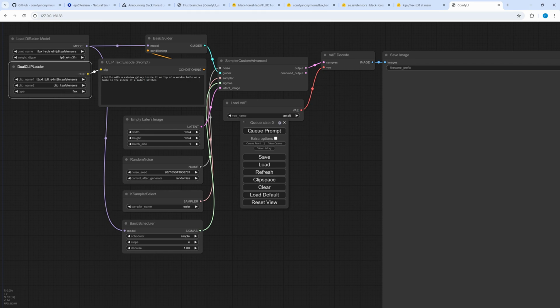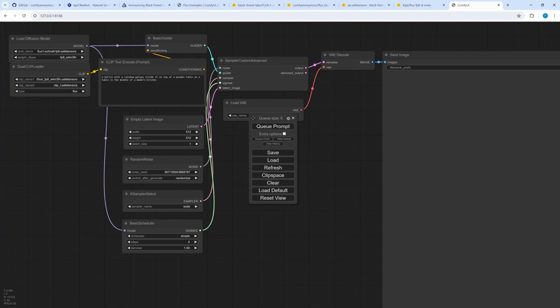And additionally, I encourage you to reduce the size of the image in the very beginning. Let's choose 512 by 512. Now it's optimized as good as we can.